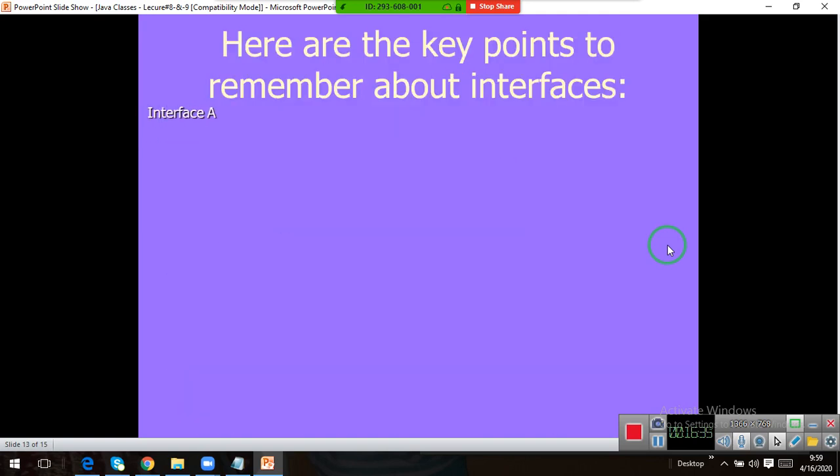Let's say we have interface A, its body, and it has a method with the name AAA. We have another interface with the name B, with its body, and it has the same method. Here you can see we have an interface with the name A and another interface with the name B, this one having a method AAA, and this one also having the method with the name AAA.